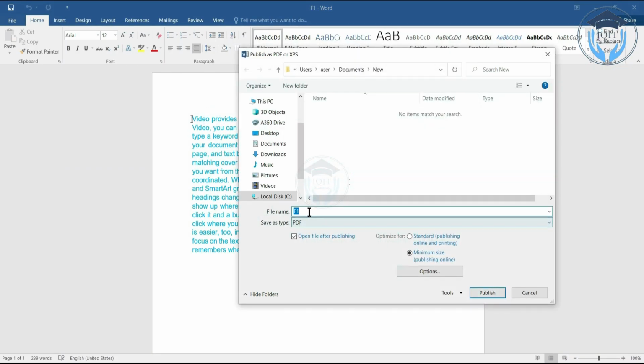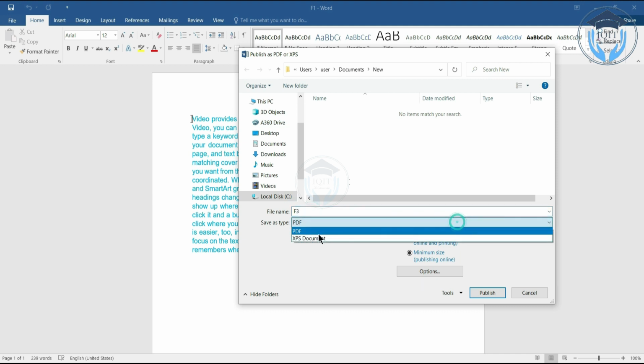The Publish as PDF or XPS dialog box appears. Select the folder in which you want to save the exported file. Accept the suggested name or enter a new name for the exported file. If you want to save the file as something other than PDF shown in Save as type, then select the XPS document type from the drop-down list.